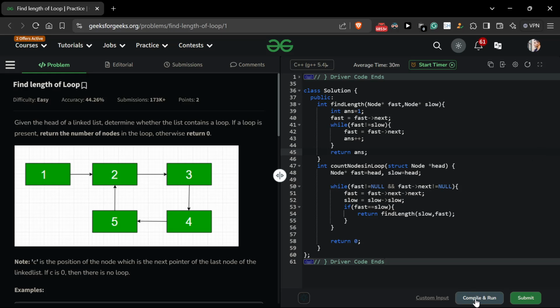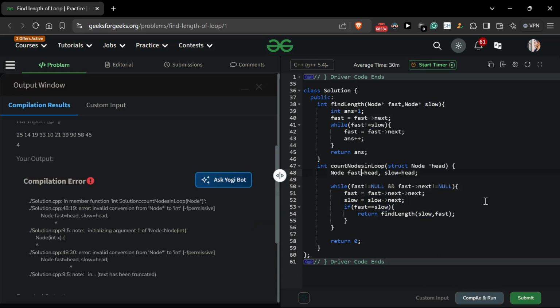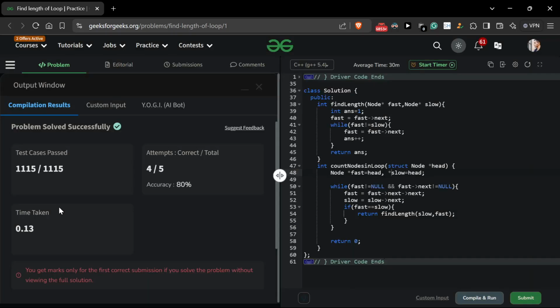So let's give it a run. So we have some error here. If I remove this pointer and instead of this slow we have to write next, and now let's give it a run, and here we have to write pointer slow and fast. Let's now give it a run. Yes, let's submit this.